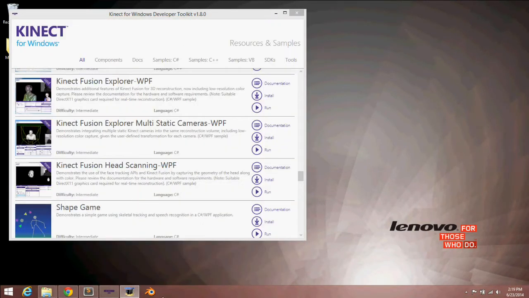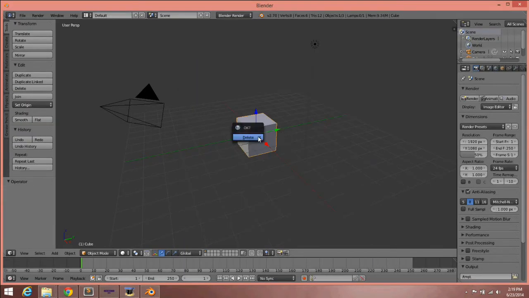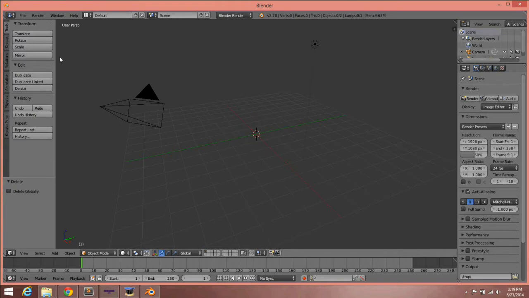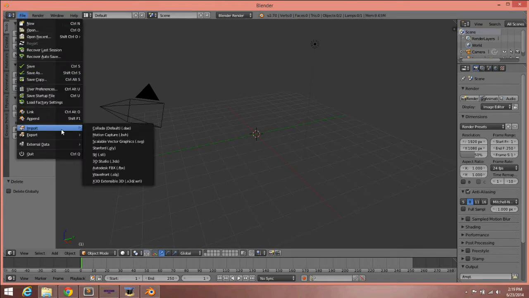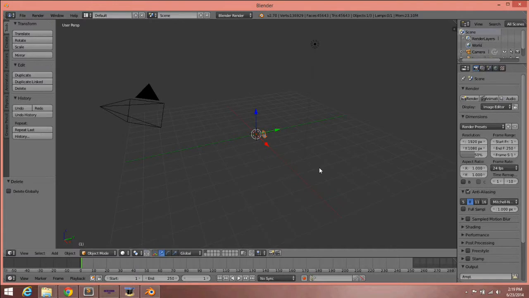Now we switch to Blender. Delete the default cube object by pressing X key and then D key. Go to File, Import menu, then select OBJ in the submenu. Find the file you saved in the previous step and open it.